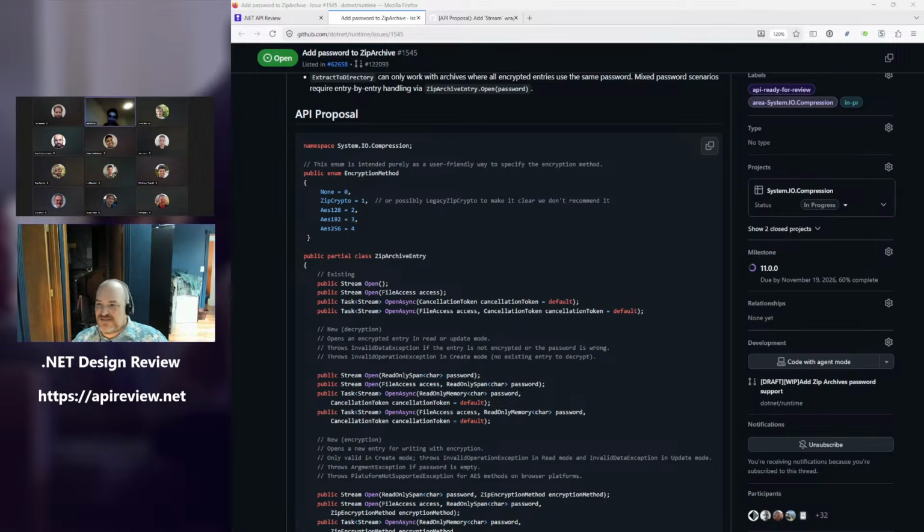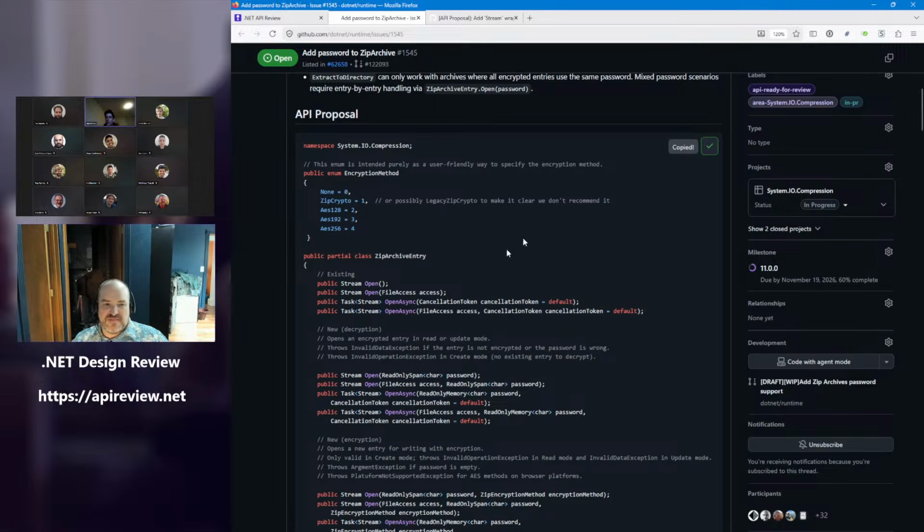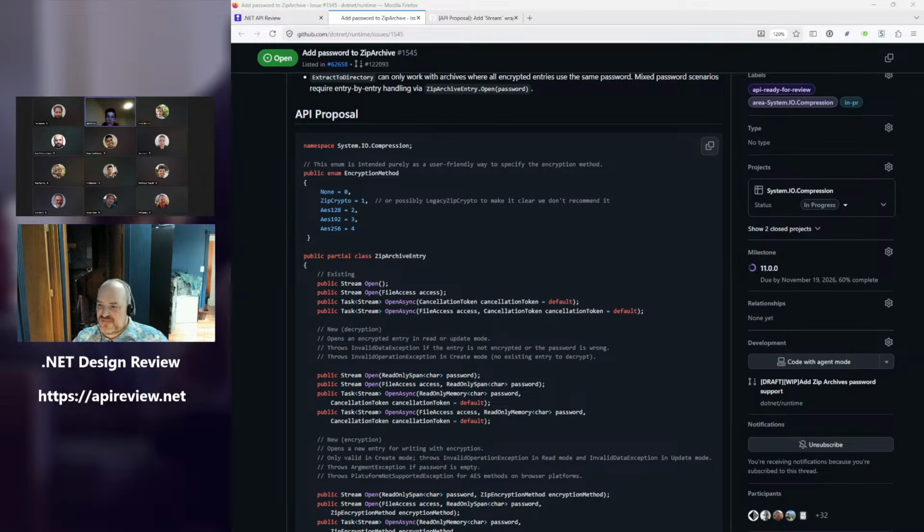Yeah, okay, thank you. So we want to add support for password protected zip archive entries. This will enable us to encrypt and decrypt zip entries. And we want to add legacy support for the outdated zip crypto encryption method, and also want to use the new industry standard WinZip AES encryption. We will add support for both synchronous and asynchronous operations.